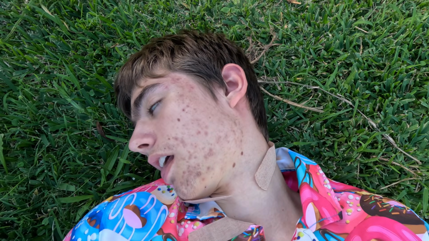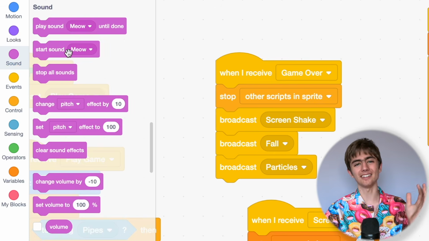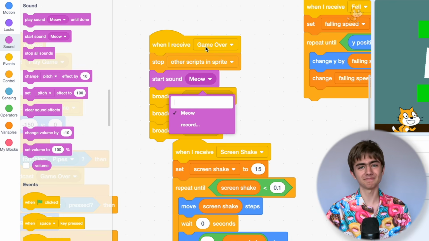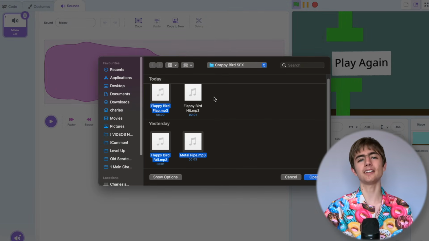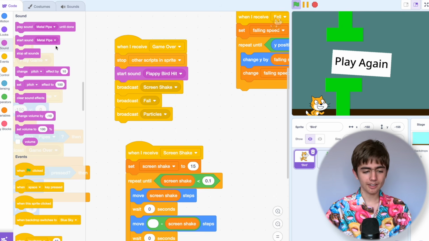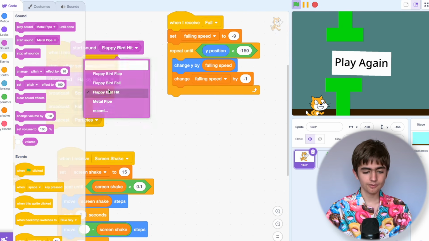Although it looks cool, we're missing something important. It's so important that Scratch has an entire category of blocks for it, but they're so rarely used. Clap. This unused tab is the sounds tab. When we die, we probably should have a sound effect, right? So let's start sound. We don't have any sounds here, so let's import some. All these sound effects will be in the example project in the description. So let's add a hit effect, and then a start sound fall effect.